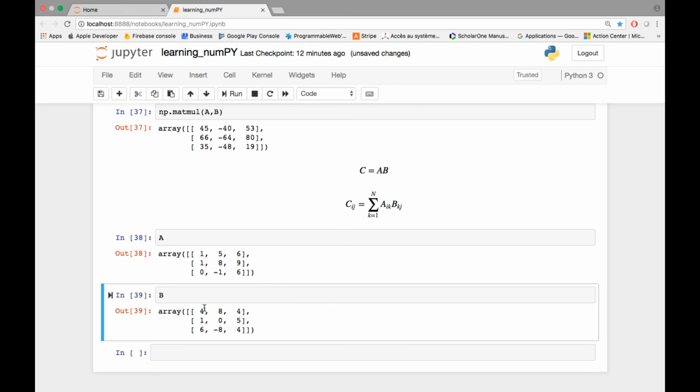So 1 times 4, 5 times 1, 6 times 6 is 4 plus 5 plus 36, which is 45. Okay? This is how you do it. Now, this is one type of matrix multiplication. Of course, you're going to get an error if you multiply with incompatible dimensions.